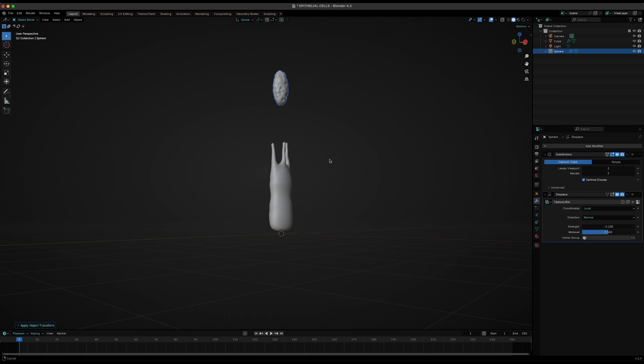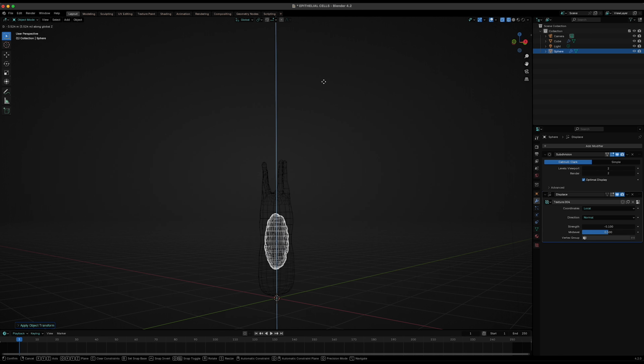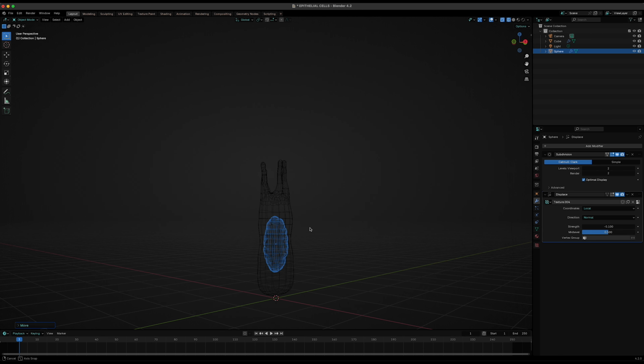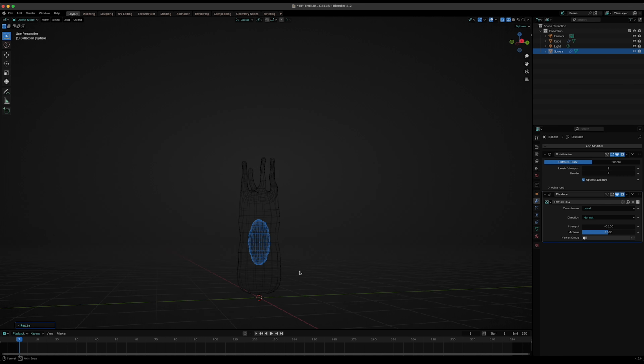Now let's put it back in the cell, but probably need to resize it again. It'll be easier if you go to wireframe mode, bring it back down using the G on your keyboard, scale again, it's too big.